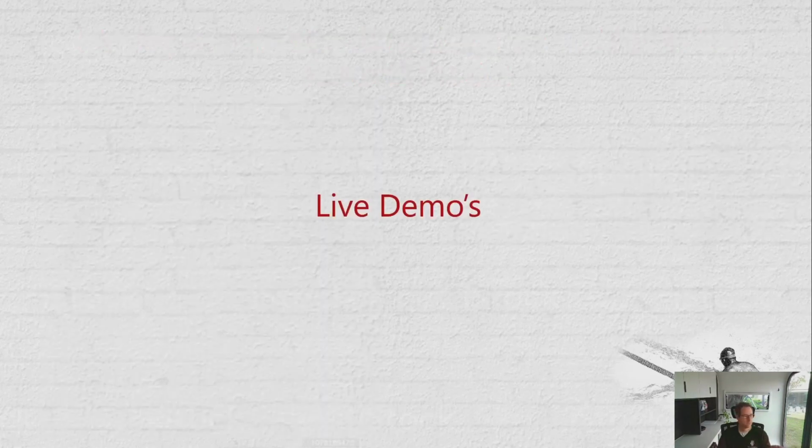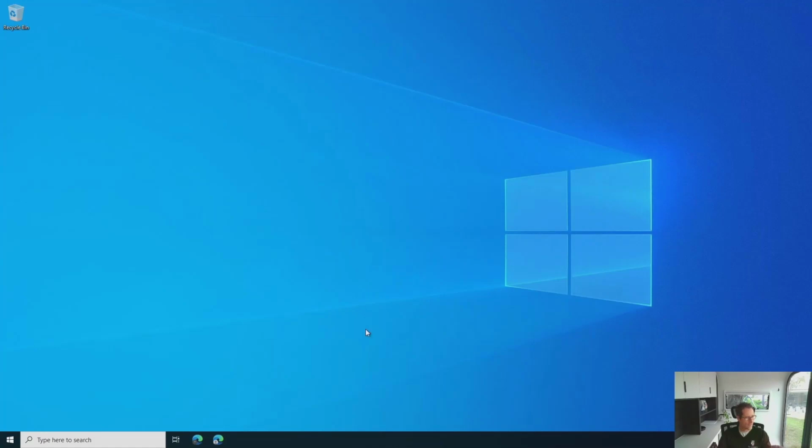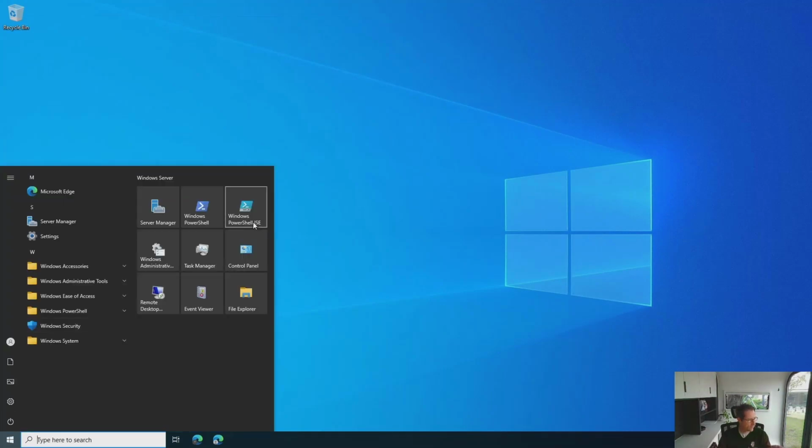Okay, so let's get into showing you how this all works. What I have over here is a virtual machine, and I'm just going to go through and show you. I typically use the PowerShell ISE. You can also use Visual Studio Code. I just personally find a lot of Windows machines have the PowerShell ISE installed. It's really there.